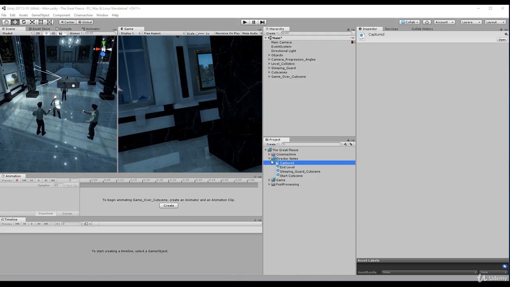Okay, so what I've done is I've actually included the director notes directly in the project. So if you open up the director notes under your game, The Great Fleece, director notes, here's all of the cutscene director notes. Let's go ahead and open up Captured.